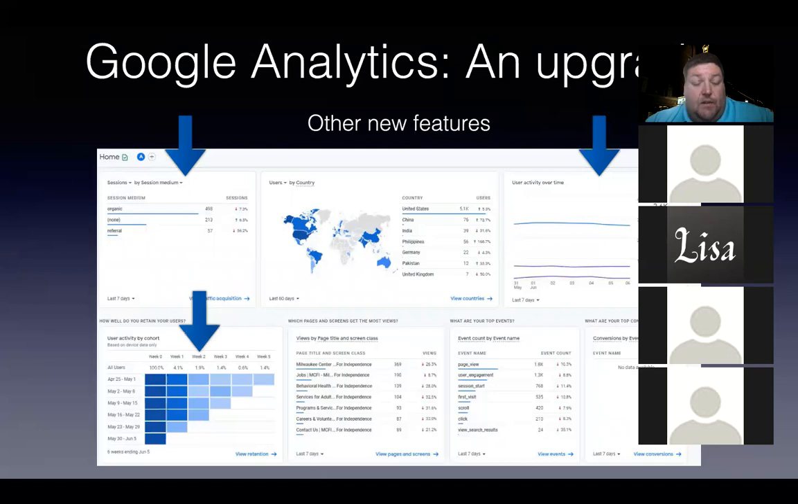And that's another graph here. It's user activity by cohort. Say you have a user that comes to your website between April 25th and May 1st, how well are you holding them for a 4 or 5 week period on your website? So this is just a good understanding of whether people are coming back to your website after they visited once.